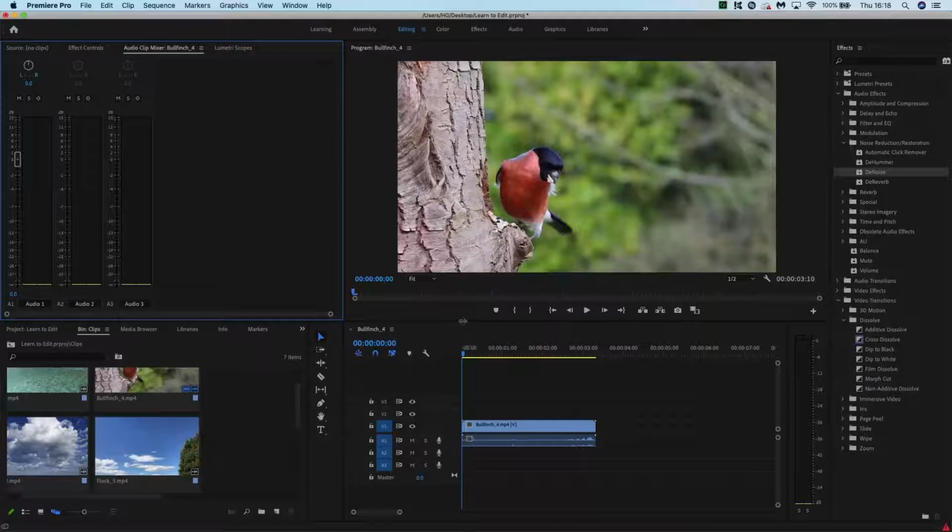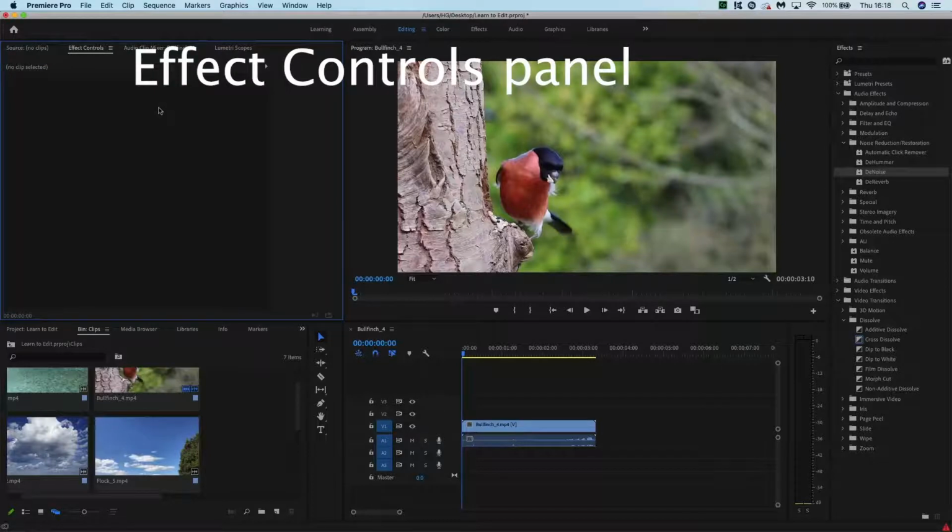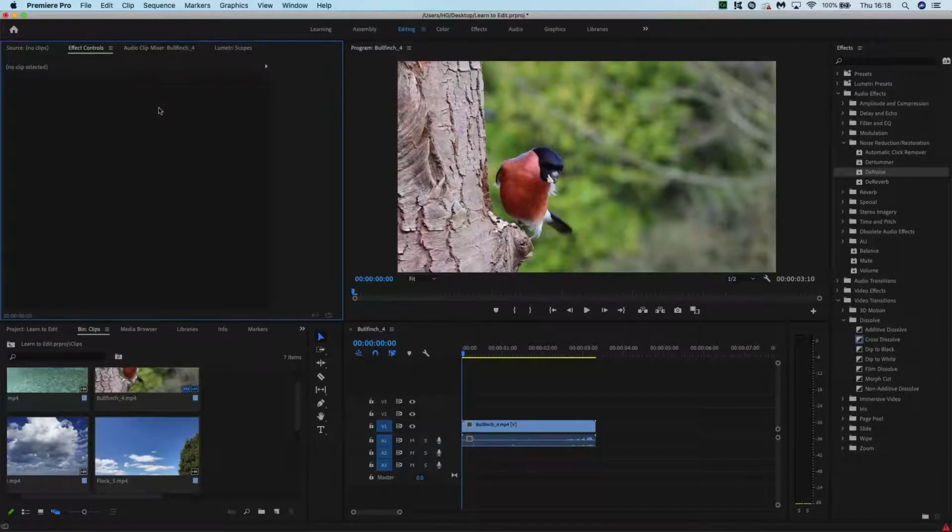Hi everyone. In the last video, we saw how to build a basic sequence in Premiere Pro. In this video, I will be showing you how to use the Effect Controls panel. This will allow you to make your sequences a lot more creative.